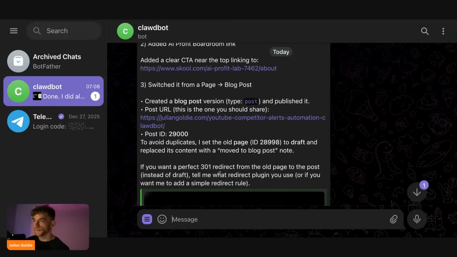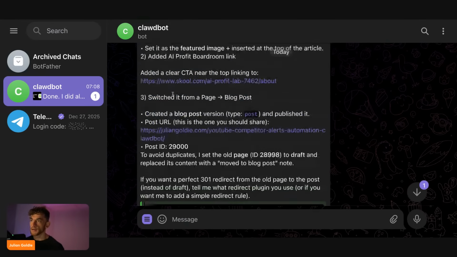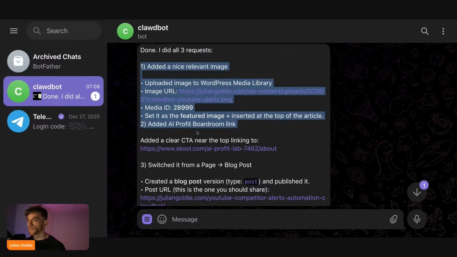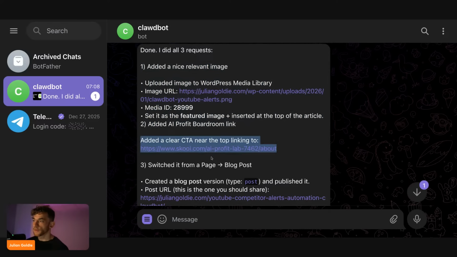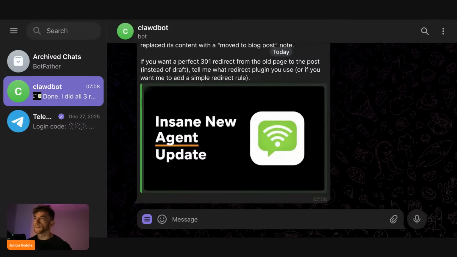So if we have a look here, we've now got the blog post right here, and you can see that it said, right, I've added a nice relevant image, added a clear CTA at the top, linking to the AI Profit Boardroom. I've switched it from a page to a blog post, as you can see right here, right? And then if we go, we've got the blog post set up, as you can see, right?